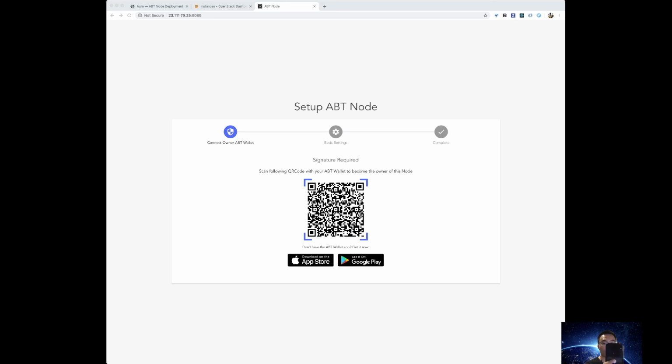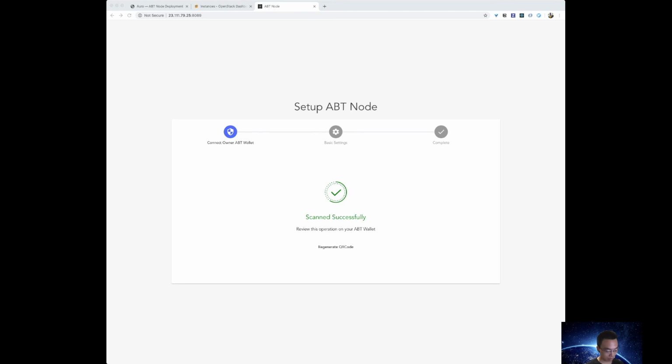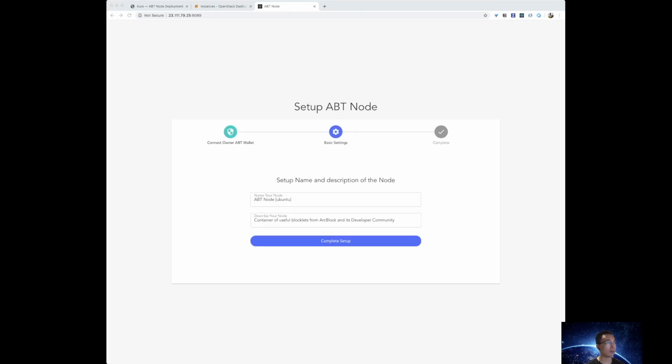Wait a minute. It's a little slow, so just wait a minute. Okay. Okay, I have authorized, and I will keep the information at default and complete the setup.